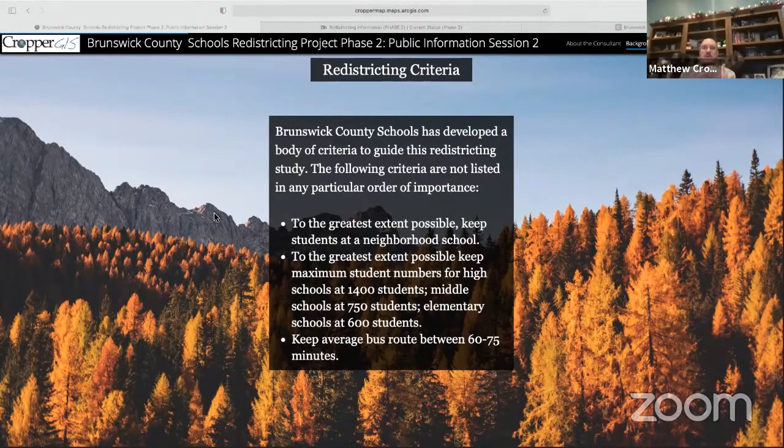How full is the building, as it relates to the percentage of students versus seats. And then also keep average bus routes between 60 and 75 minutes. And so these are the criteria that we're focused on as we continue to work through making options.